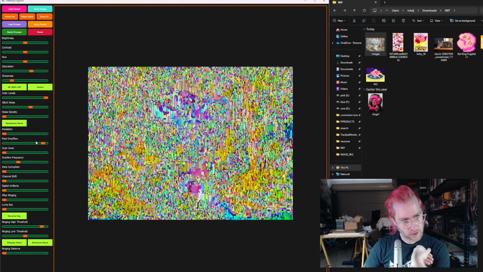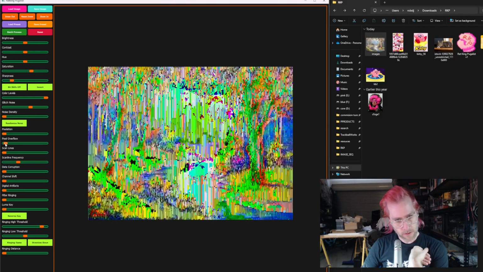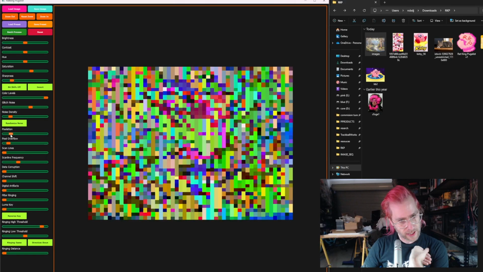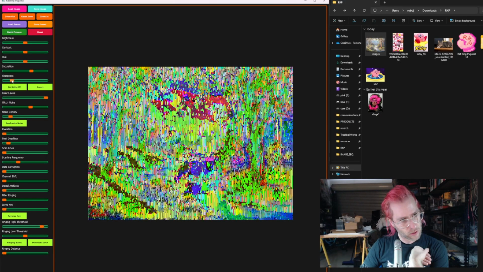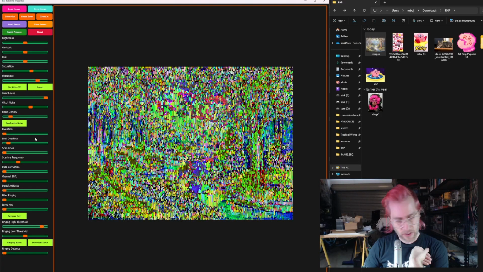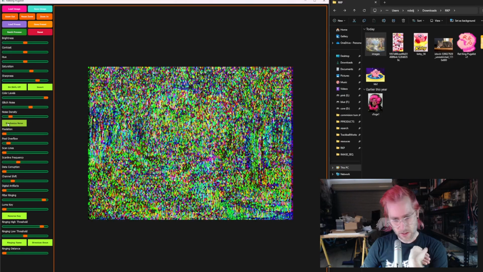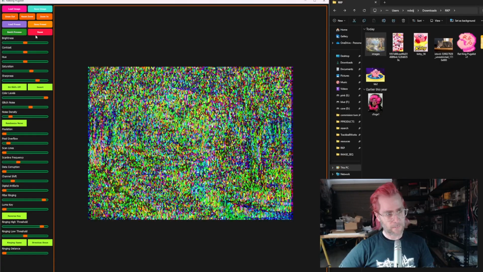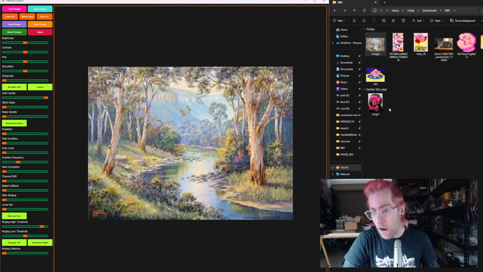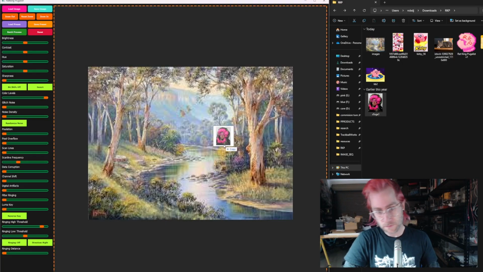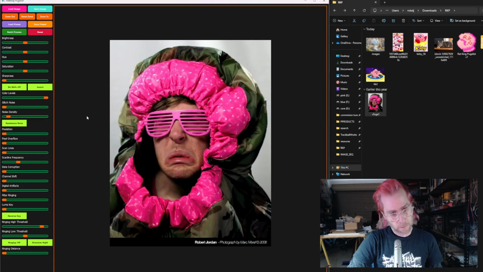Let's knock off the key so I can see what I'm doing. Pixel overflow. Pull up some noise. It takes a little bit of tweaking because it's very easy to just end up with complete noise. This is cool, but this doesn't look anything like the original image. So let's reset and let's grab something else. Let's get this picture of me.